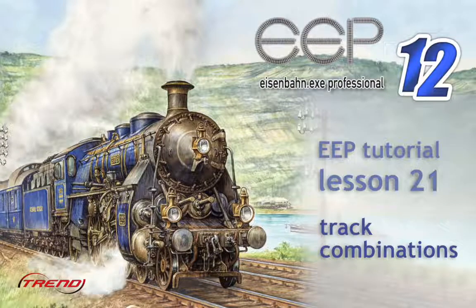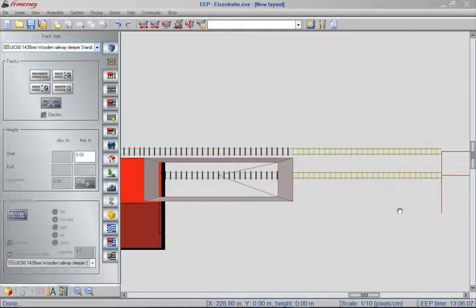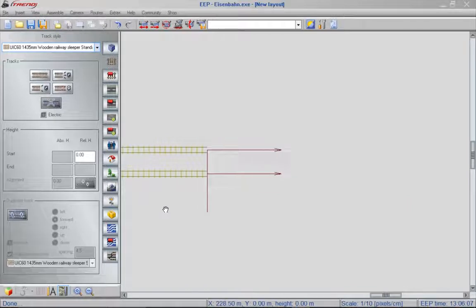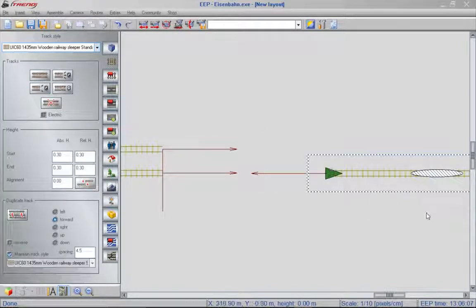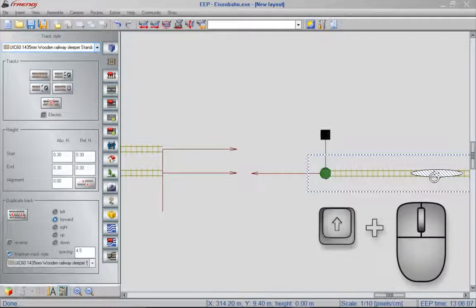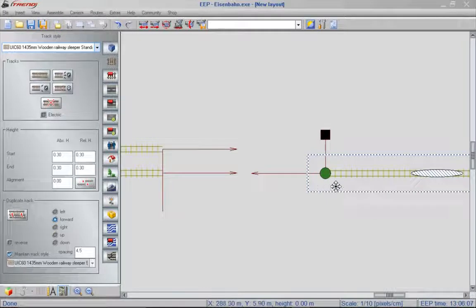Lesson 21. Next, we'll need another switch point to bring the two tracks back together again. If you're using the basic version of EEP, add a two-way switch here and make it face the opposite way. You need the end marked with a dot to point towards the station because it has the two connection points built in.